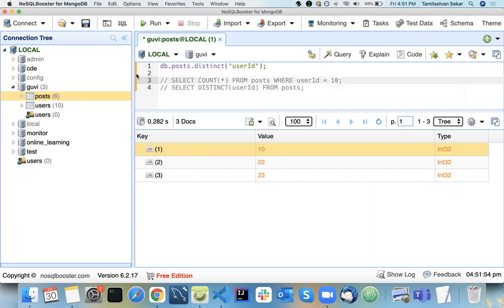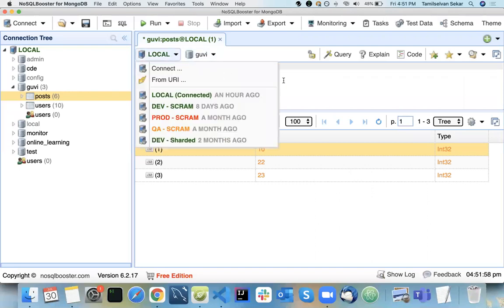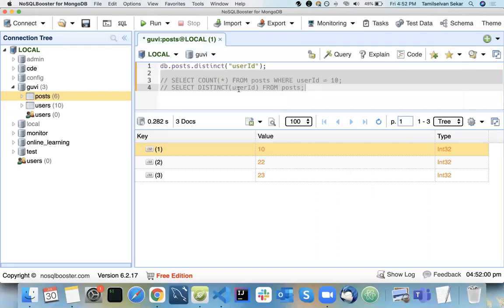So this is what distinct is. If you want to find the distinct of a particular property, it is exactly similar to this query: distinct of user ID from post. Only those unique values will be coming here.